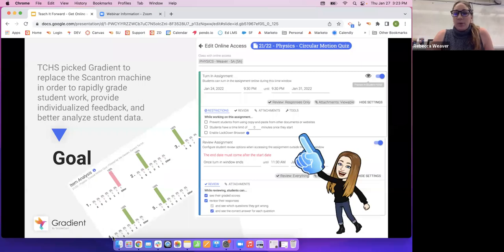Again, it was one of those things. We got a new principal. He came in and presented this idea to us and told us, hey, I'm getting you guys this, and it's going to be amazing. And we're going to throw away the Scantron machine. And I think everyone had a mild heart attack because nobody knew what GradeCam was. And we were all pretty confused until we had someone come in and provide some training.